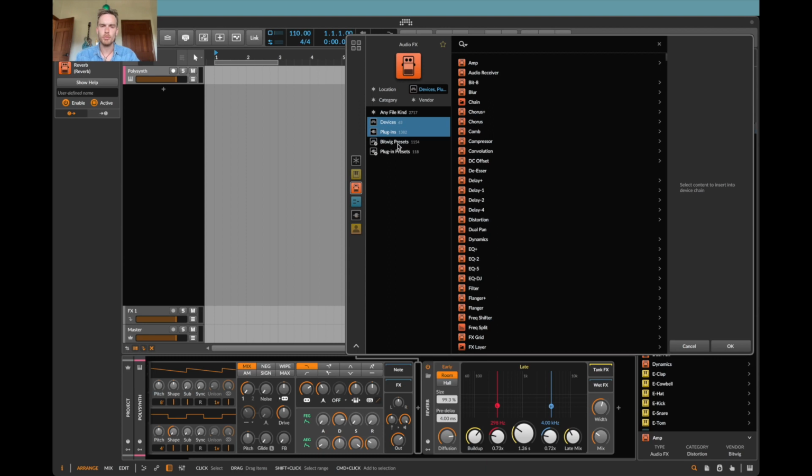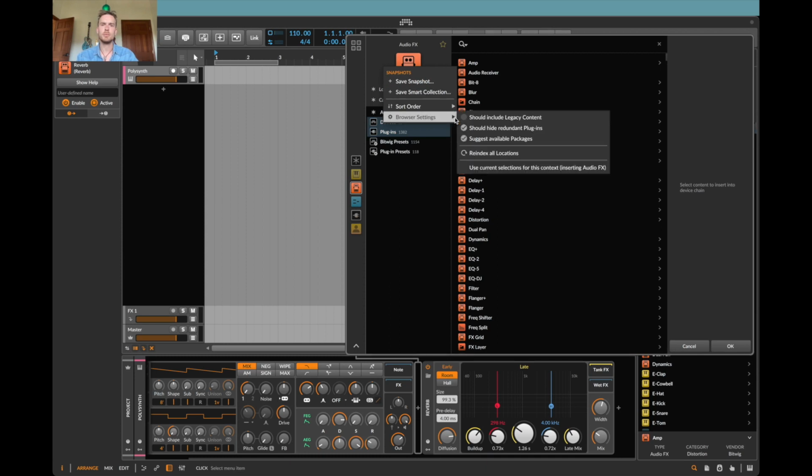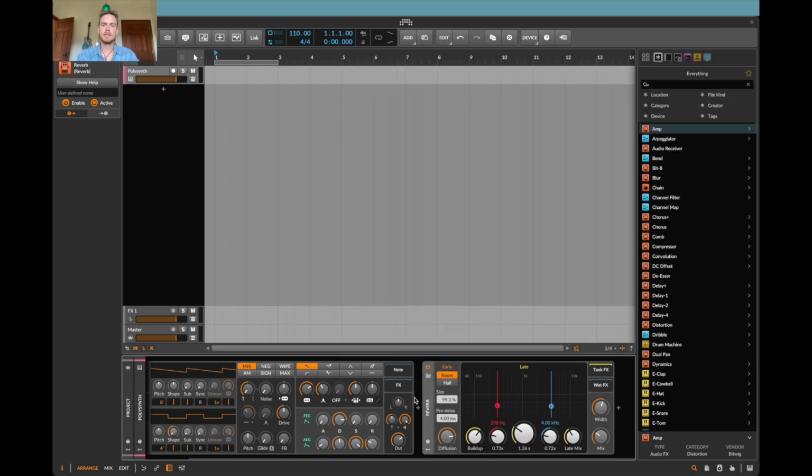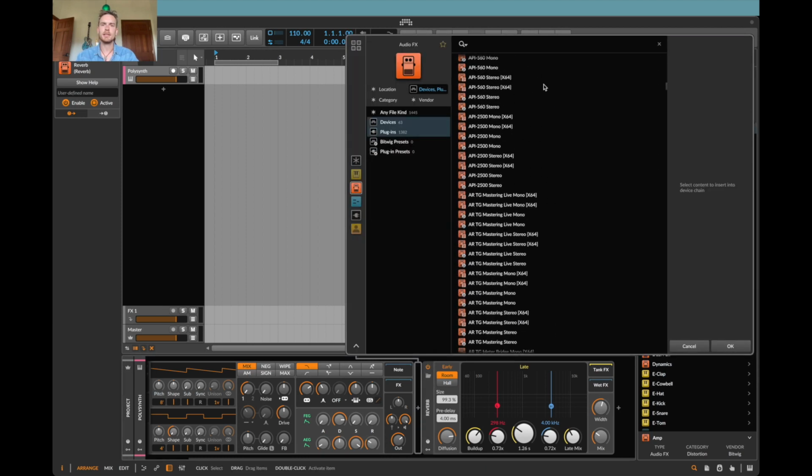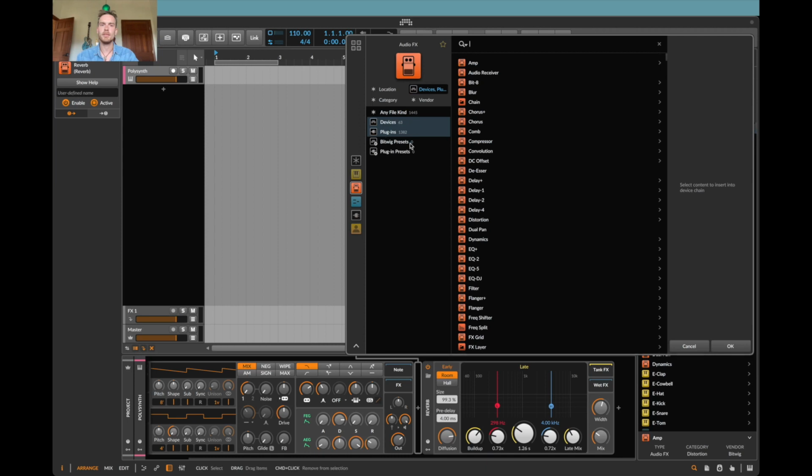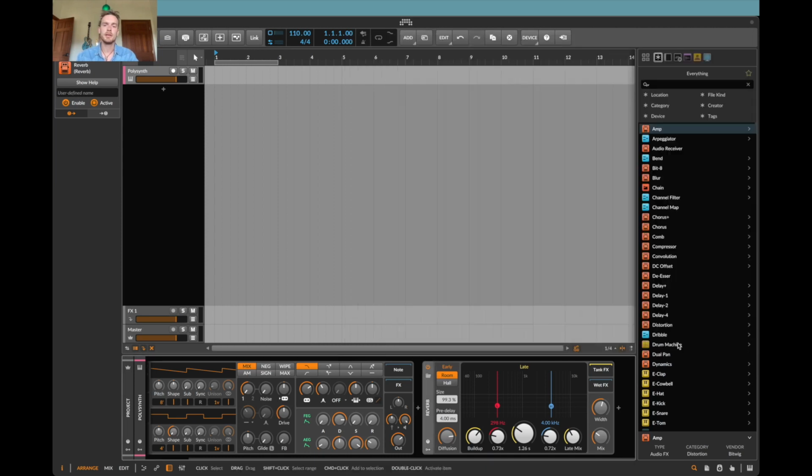I don't want to have to scroll through them. I don't want them coming up as options. So I can select devices and plugins. And now if I do browser settings, use current selections for this context, inserting audio effects, you'll now see that if I add here, we have access to all of my plugins and all of my devices, but none of the presets. This suits me very nicely.